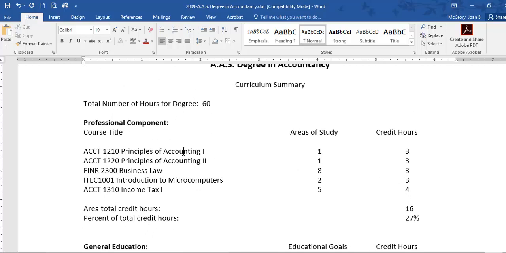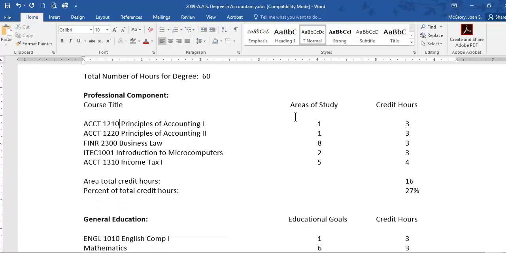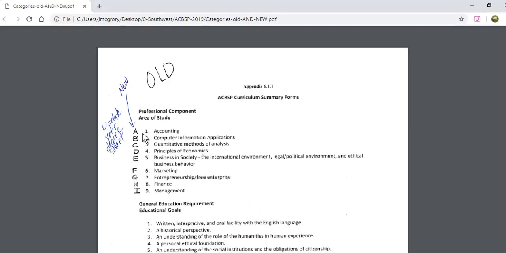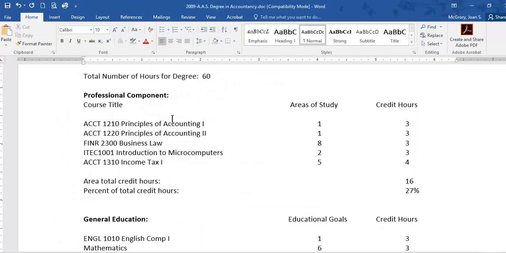Now, looking across, it says what area of study does this particular course address? And I am going to send you a document that will help you understand that. Now notice right now that this says the area of study for principles of accounting is 1. Here's the sheet that I'm going to send you. And actually for professional components area of study, item number 1 is accounting. Well, definitely accounting fits the accounting requirement. So that's a no-brainer. Thank heavens, right?